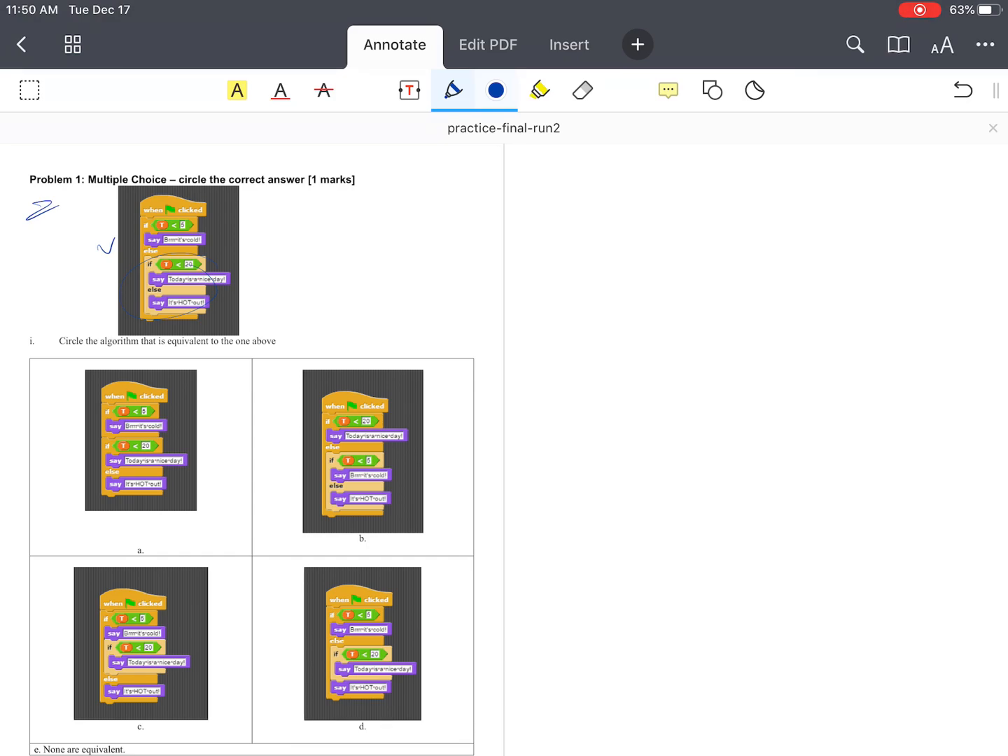If it's not less than 5, let's see, 6. So the code goes, if 6 is less than 5, false. Then go to the else statement. If 6 is less than 20, well, it's true. So then, if I have 6, we're going to say today is a nice day.